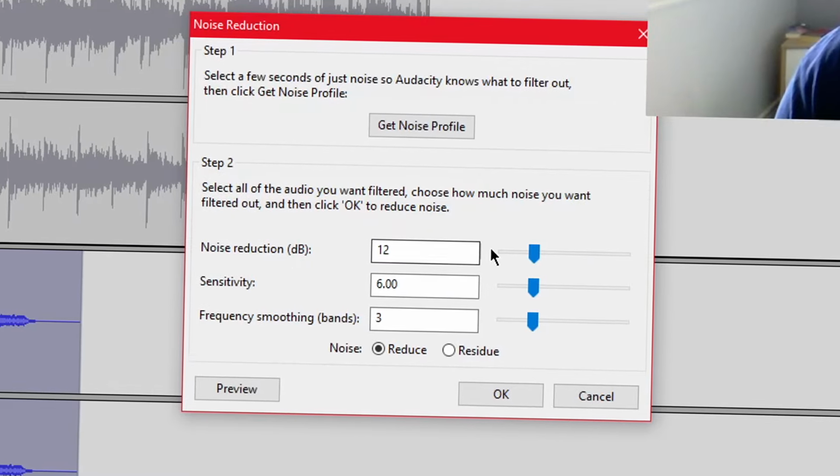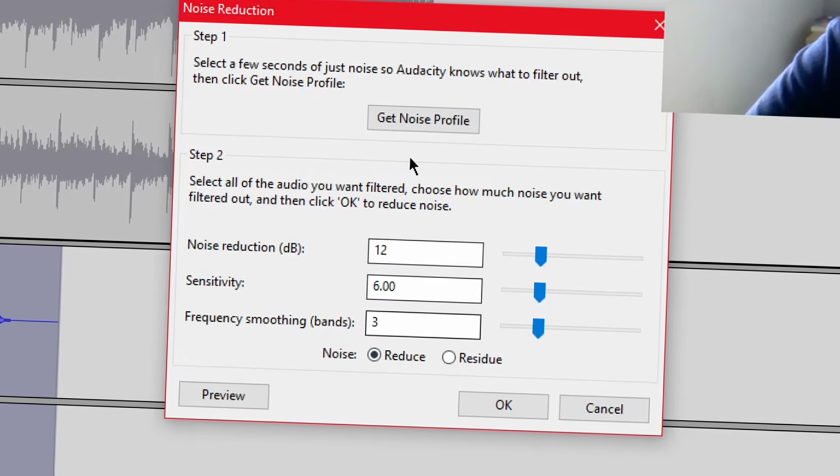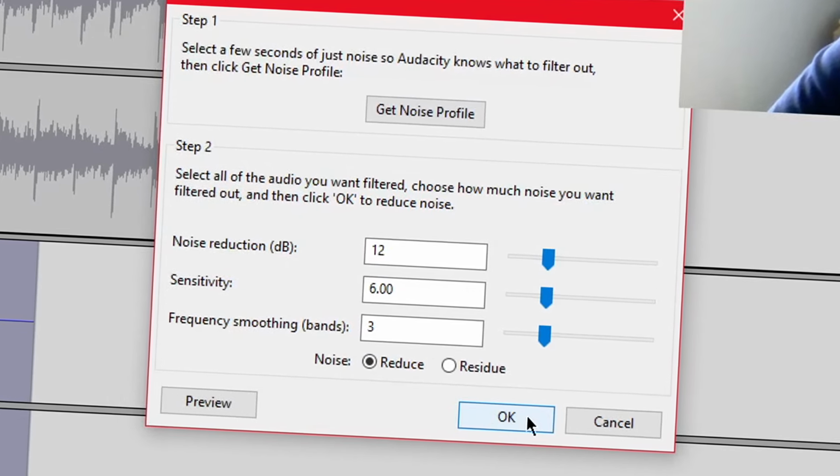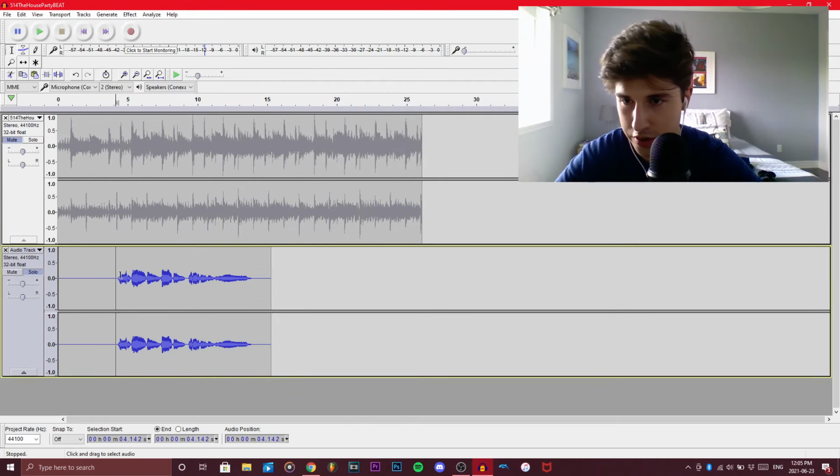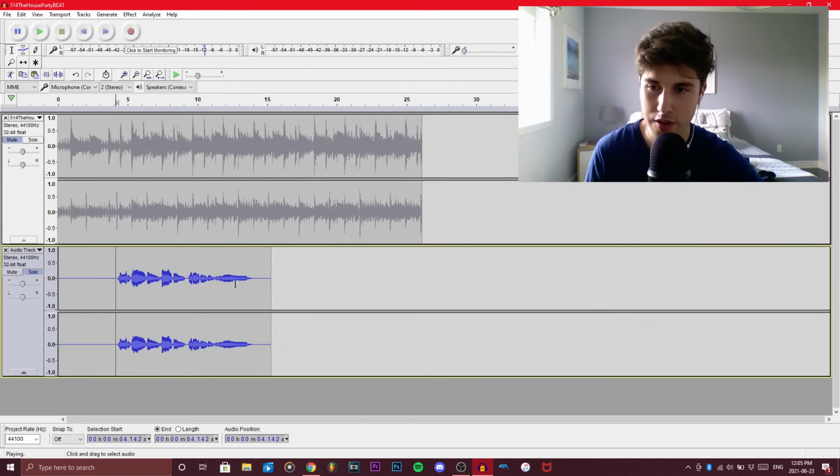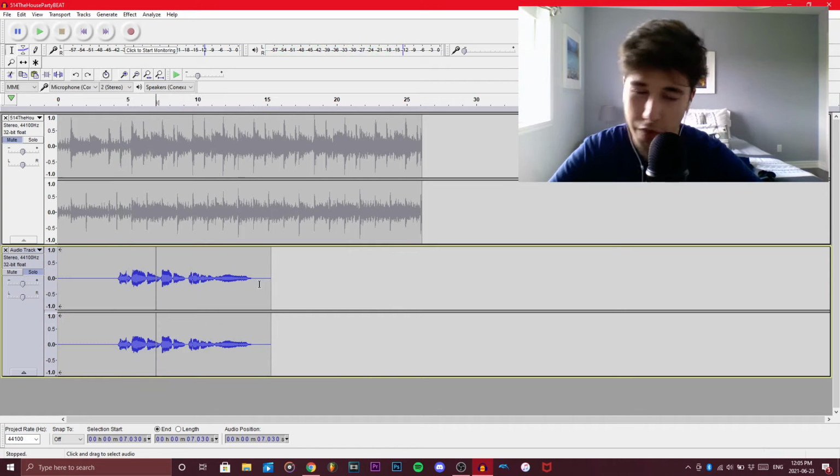You could specify how much you want, however I like to keep it at here, and then you click OK. And as you can see, nothing's really changed for me because there was literally nothing to remove. So it wasn't really worth it. But for some people, it's definitely going to be noticeable and something you're going to want to do.